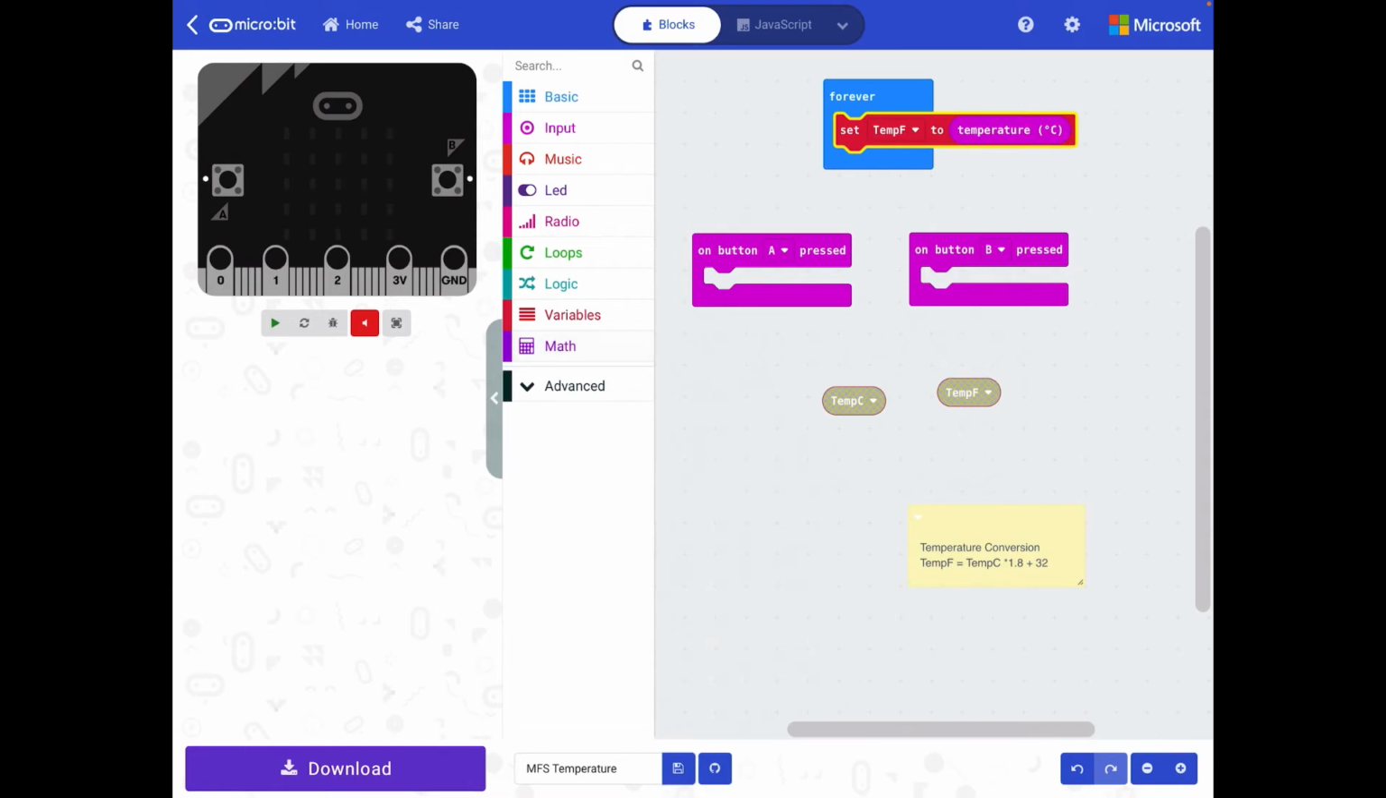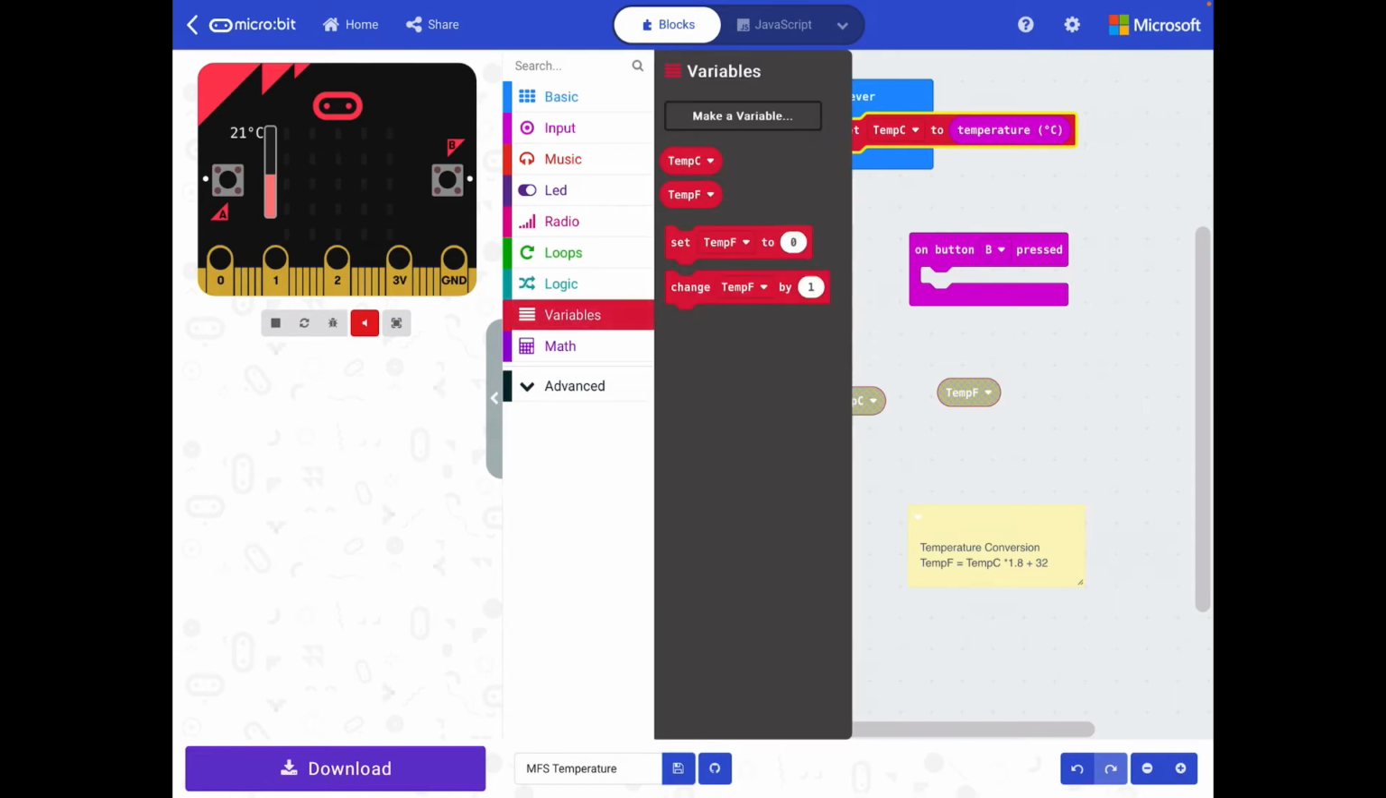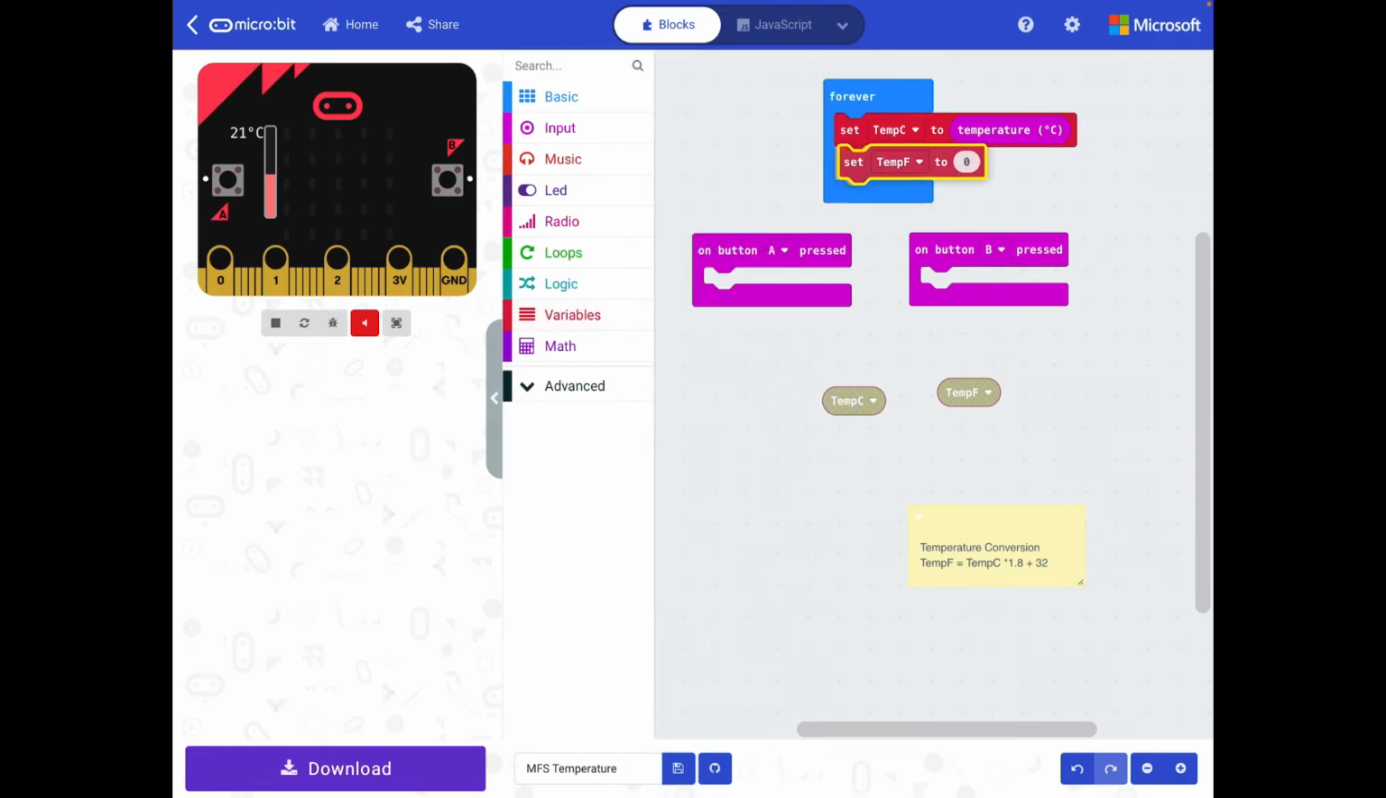But we wanted that actually to be temperature C. So all the time we're going around and checking the temperature from the sensor inside the microbit and assigning it to the variable temperature C. Now what we want to do is convert this into a Fahrenheit temperature. We've got the temperature C now. So we'll go back to the variables and choose temperature F, slide it in there.